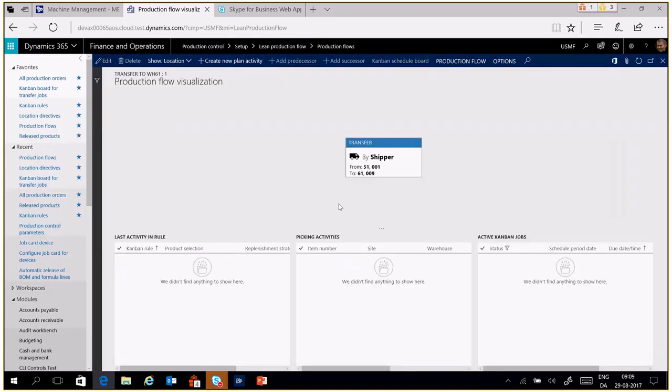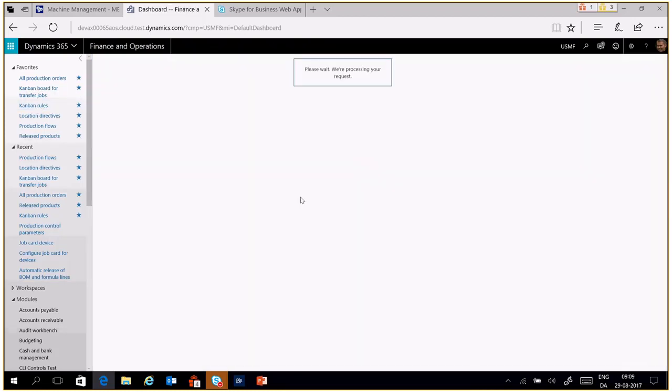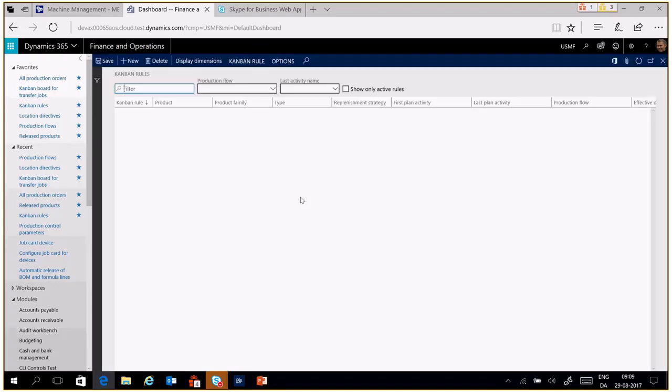The production flow defines the activities for a Kanban. It's very simple for a withdrawal Kanban. It only has one activity defined. It's a transfer activity, and we can see here that it transfers from warehouse 51 from the location 001 to warehouse 61 to the input location. So it's pretty simple. So you define the production flow, and then when you have done that, you create what's called a Kanban rule, which sets the policies for Kanban created for this rule.